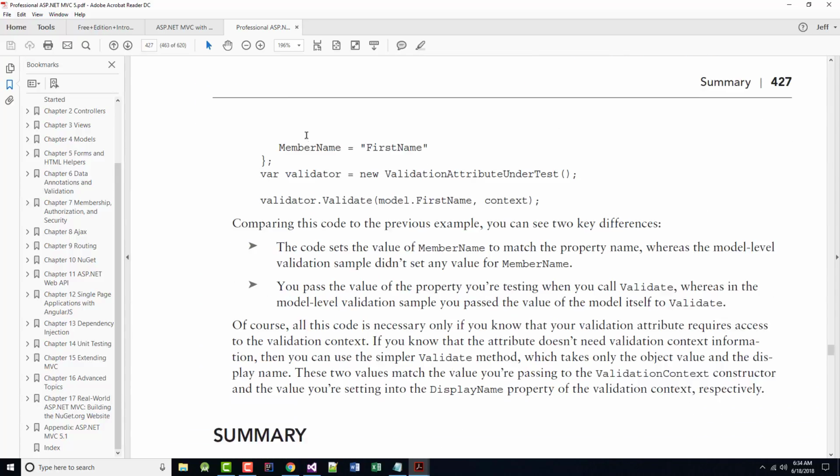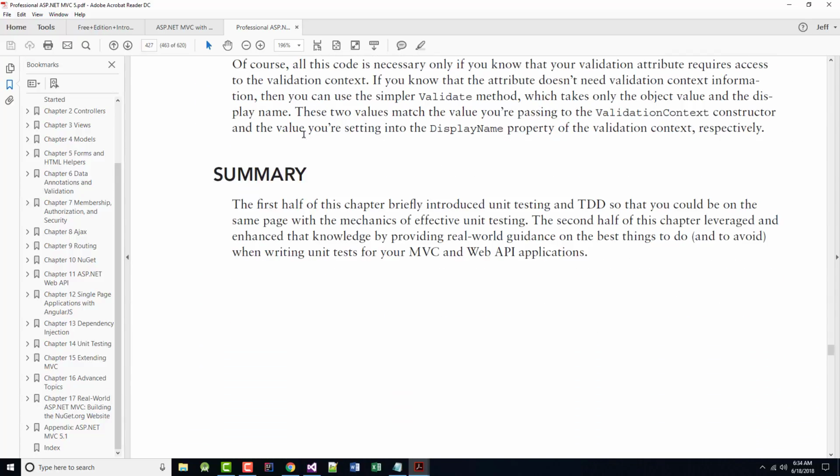And then the author kind of brings it together here right before the summary by saying, of course, all this code is necessary only if you know that your validation attribute requires access to the validation context. If you know that the attribute doesn't need validation context information, you can use the simpler validate method, which takes only the object value and the display name.